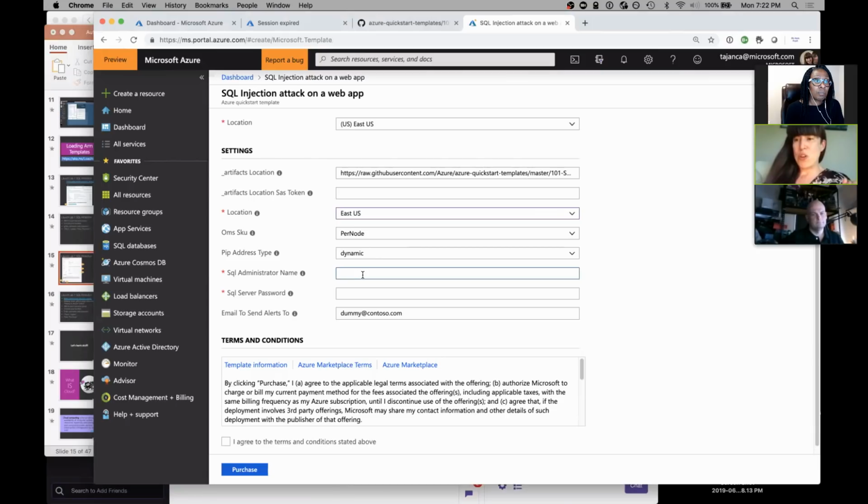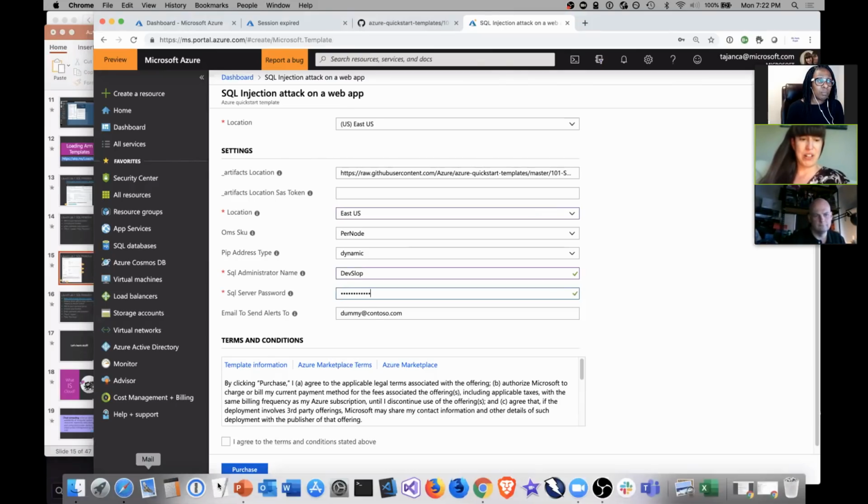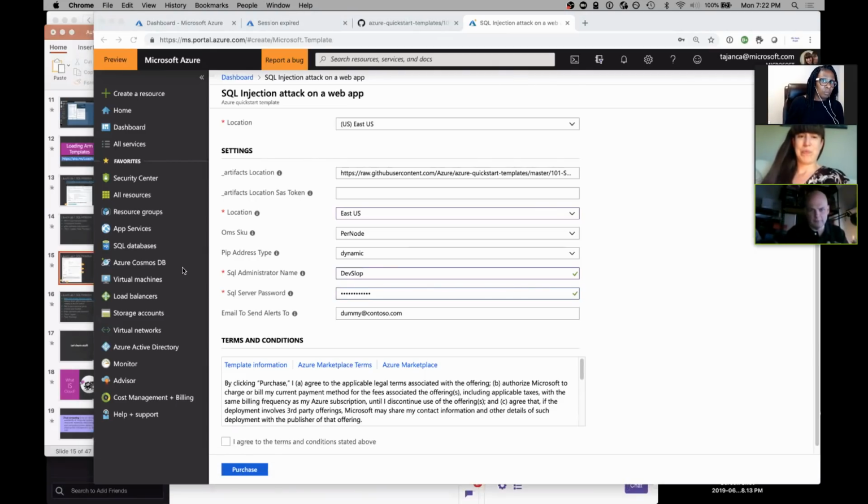Now for SQL administrator name, we're going to pick DevSlop. We are all going to be named DevSlop. And our password for everyone is going to be capital P-A-S-S-W-O-R-D 1234. So Password1234.